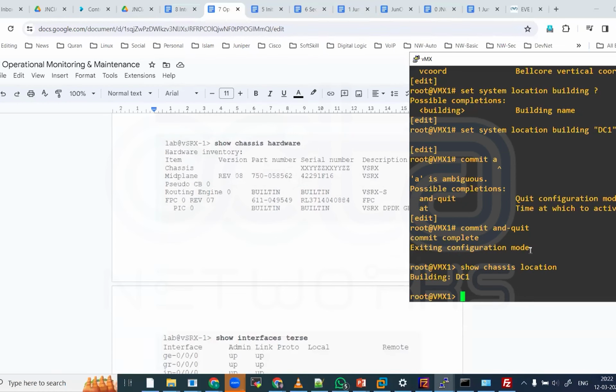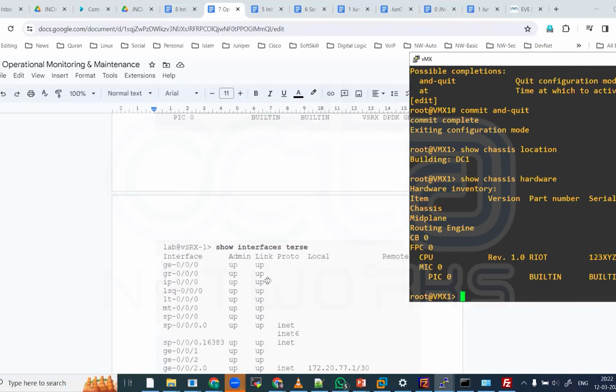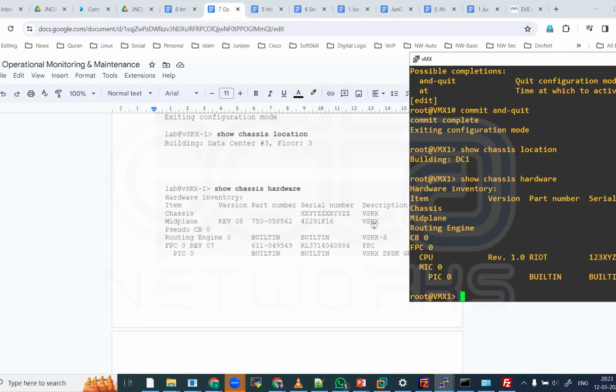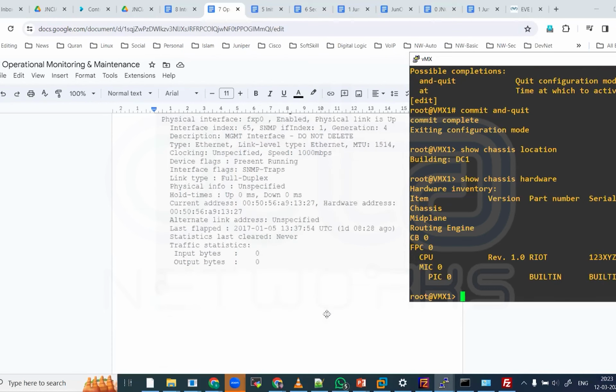Chassis hardware can also be visible. As this is a virtual device, we don't have much information here. Otherwise, you can see the serial number also, as it is a real physical device.